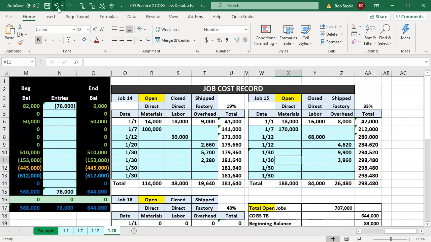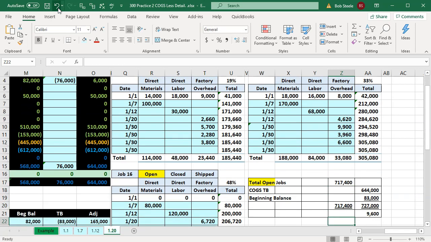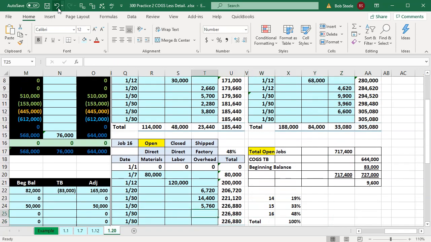So now we will apply it to the job by saying equals 20,000 times the 19%. Over here, this is going to be equal to 20,000 times the 33%. And then down here, this is going to be equal to 20,000 times the 48%. Then if I was to add these up, the 9,600 plus the 3,800 plus the 6,600 adds up to the 20,000. Same process in QuickBooks.